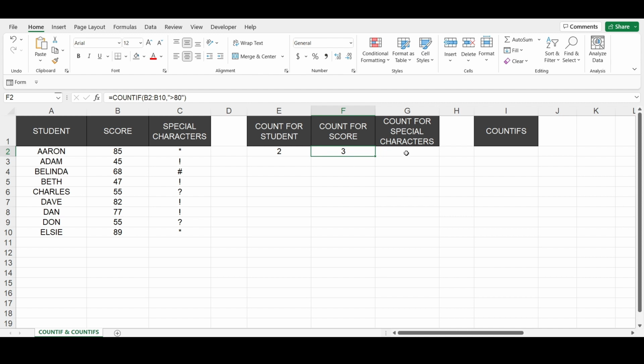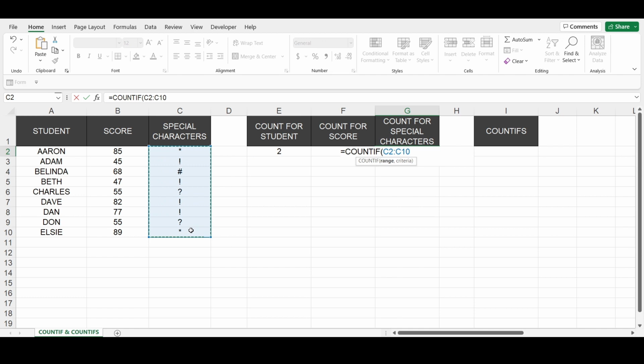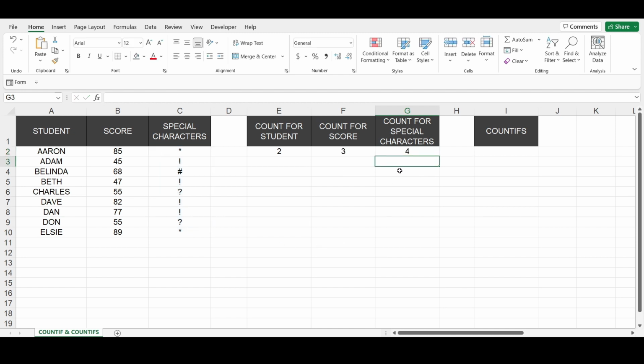We can also use COUNTIF on symbols. Let's count the number of exclamation points. In cell G2, key in equal, COUNTIF. The range is this. Type in the criteria, in between quotations, the symbol, exclamation point. We get a count of 4, which is correct.